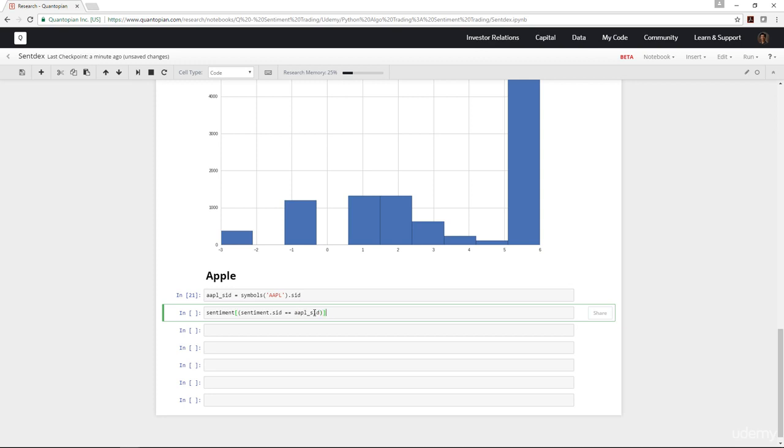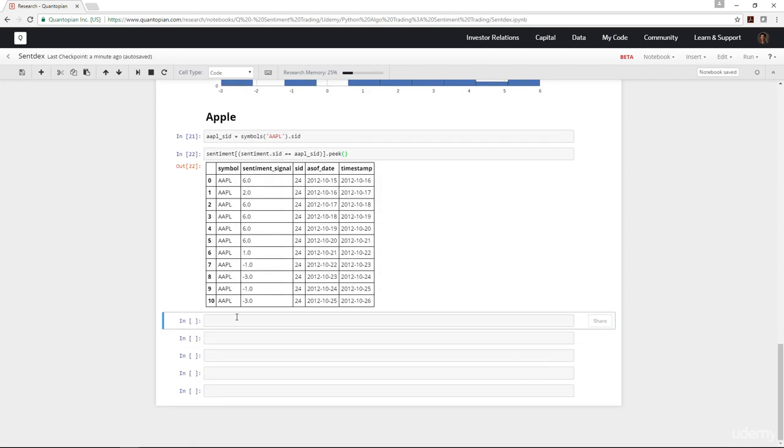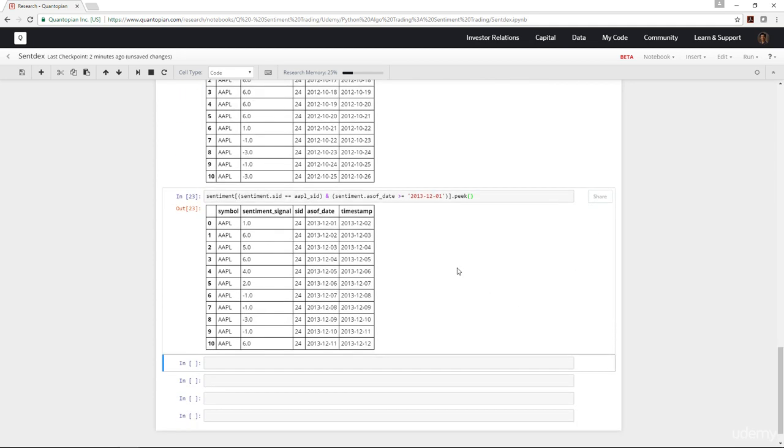Okay, and we're going to have a peek at the underlying data itself. All right, so here we go. We have Apple, and this is the sentiment signal for this period of time. The SID and also the as of date and timestamp are returned. Now we want to look at Apple for a specific period of time, 2013 December 1st onwards. So that's how you select it.